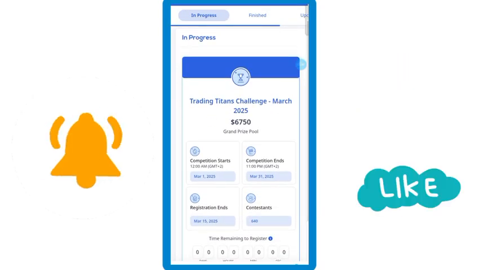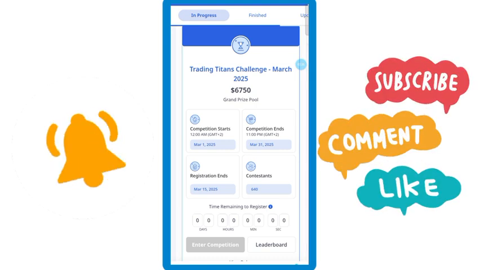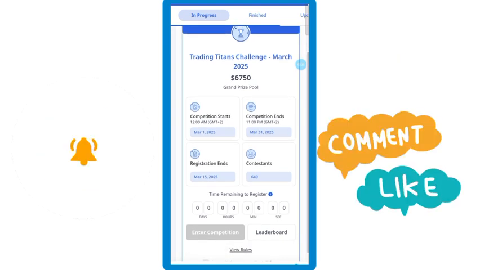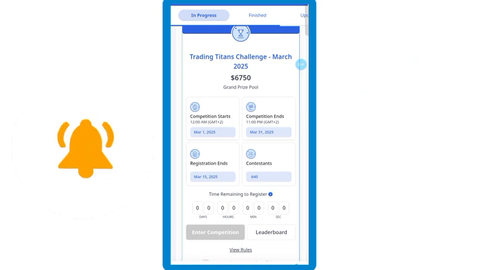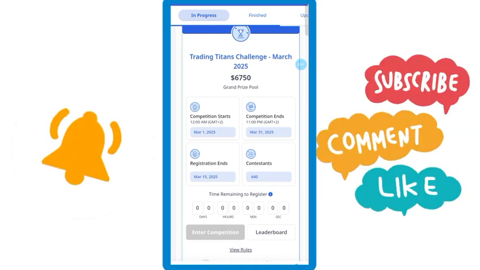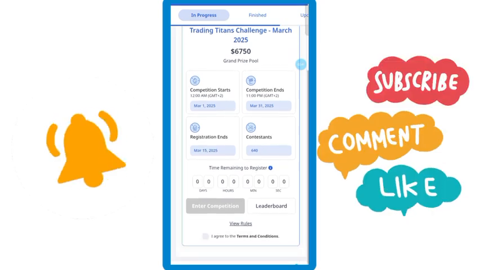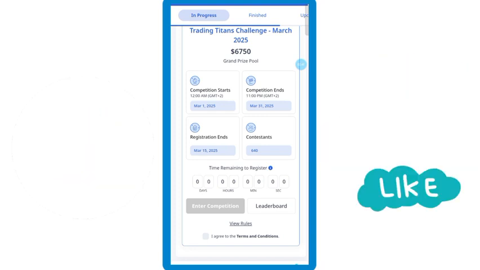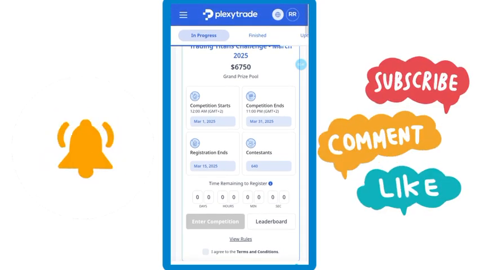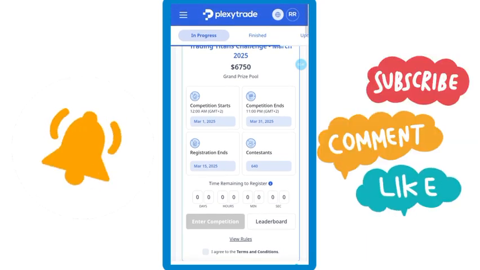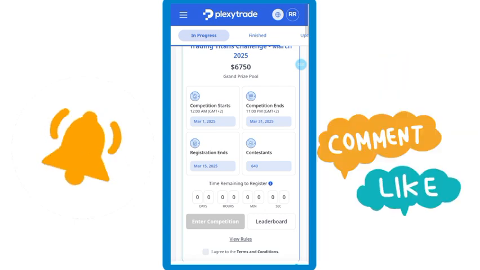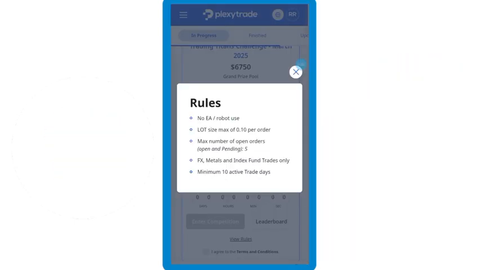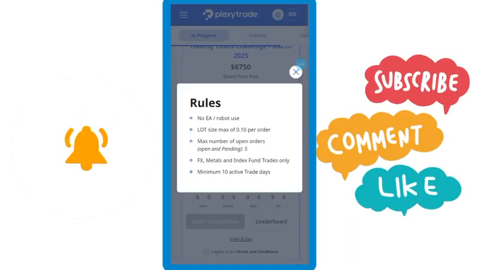So here every month this broker is going to give $50 to each person who is joining this competition. This month's competition is over. Every month you can come here and enter this competition, and you will get a $50 no deposit bonus every month. Here are the terms and conditions of the competition.